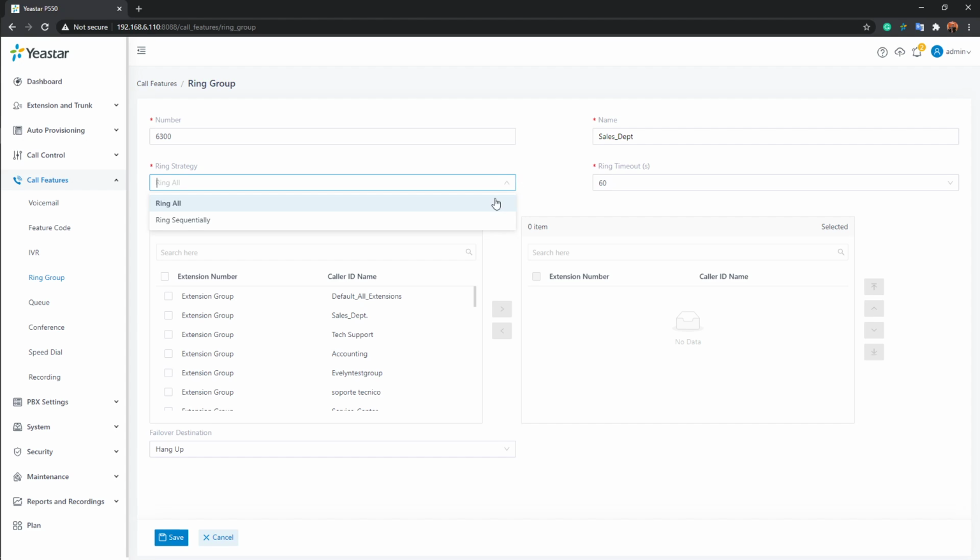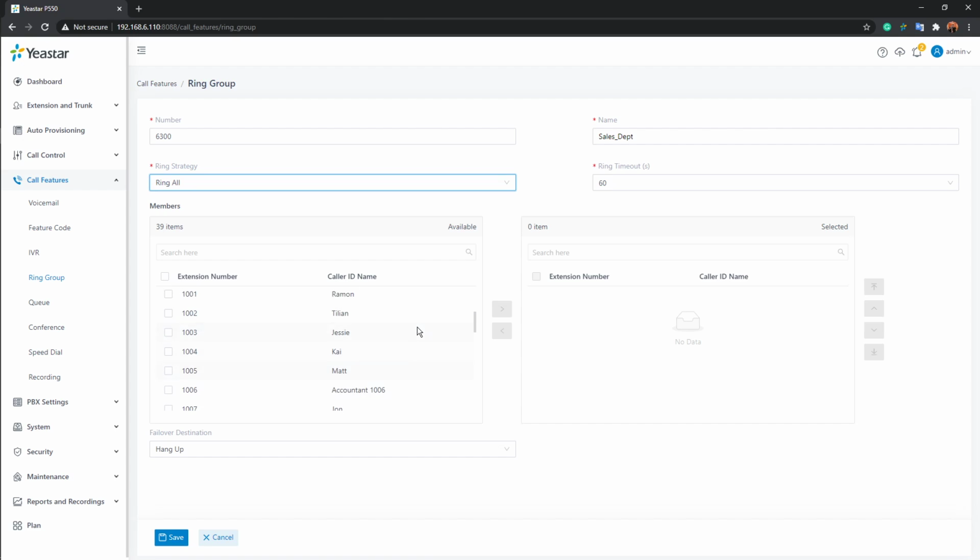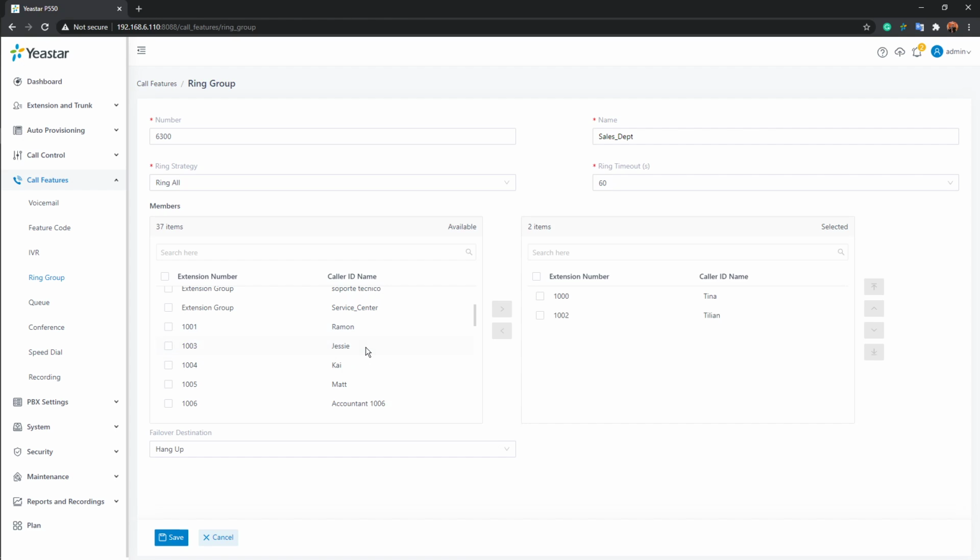If you select ring all, basically it means the members you're going to select next, they will get a phone ring simultaneously because it's ring all, right? Let's see, sales department, we got Tina, all right? We got Tillian, Jesse, all right, three guys. They're working in this sales department, all right? For ring strategy, I would like to use ring sequentially.